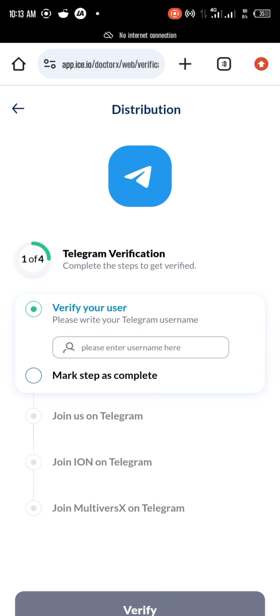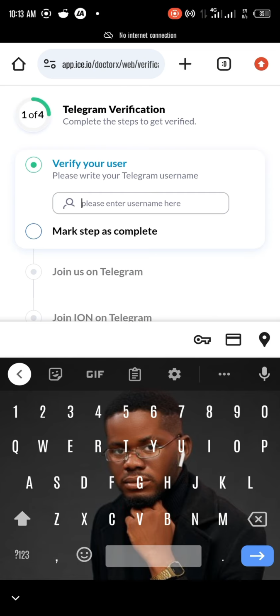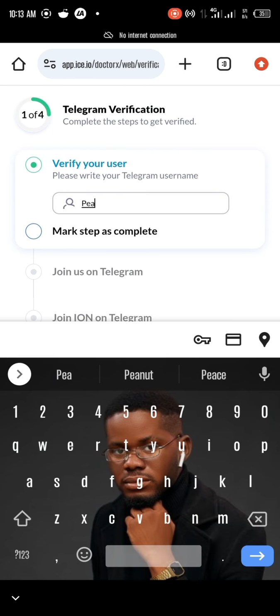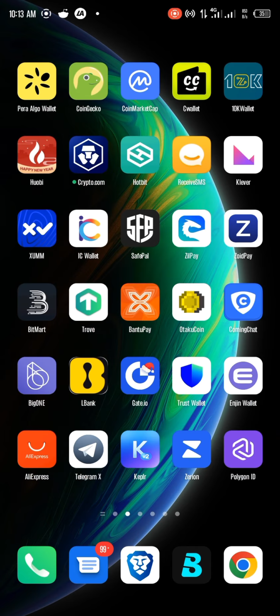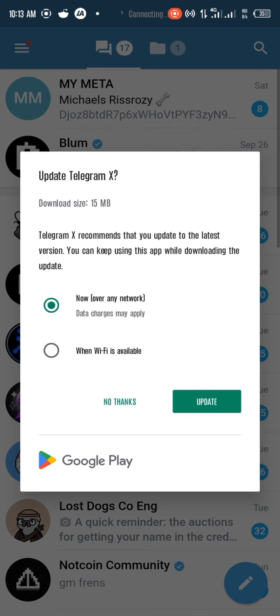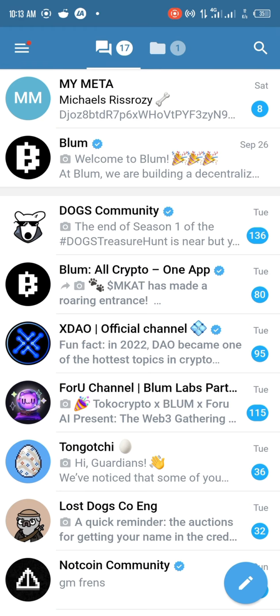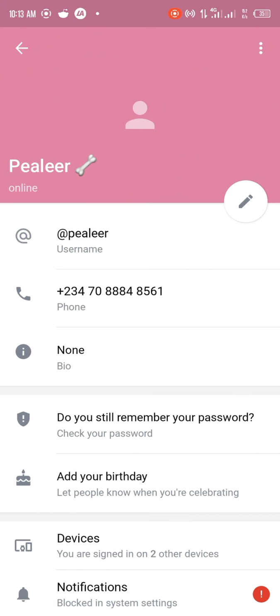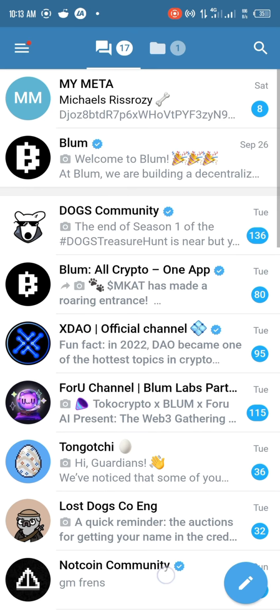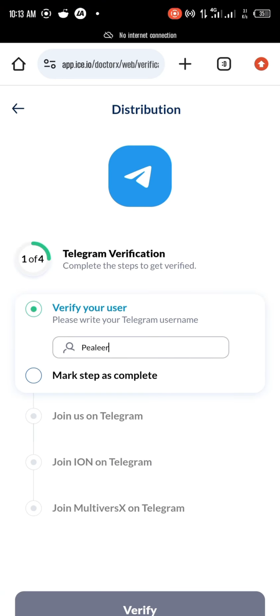Now there's a Telegram verification. So you give them your Telegram username. The username I'm using for this Telegram is Pilia. And you have to be sure of the Telegram you're using, so I have to go and check and be sure. So you go to settings. Sorry, this is Telegram X. So yeah, that's the username, Pilia. So this is Pilia, and I'll mark step as complete.